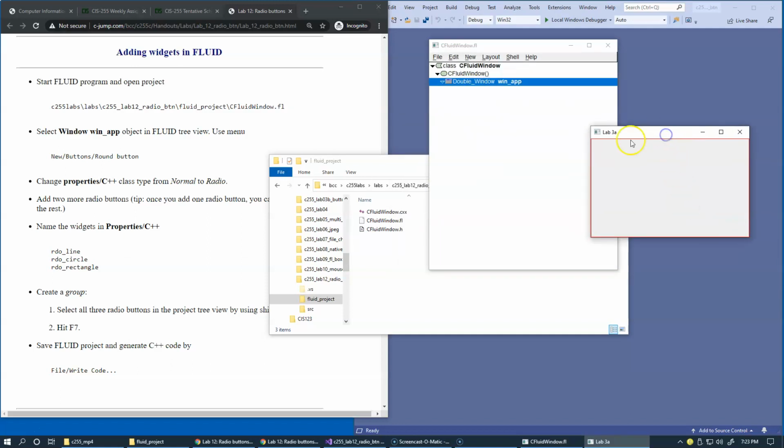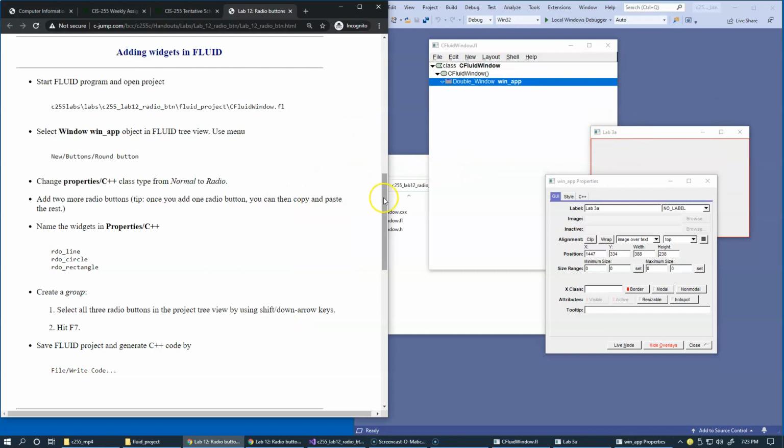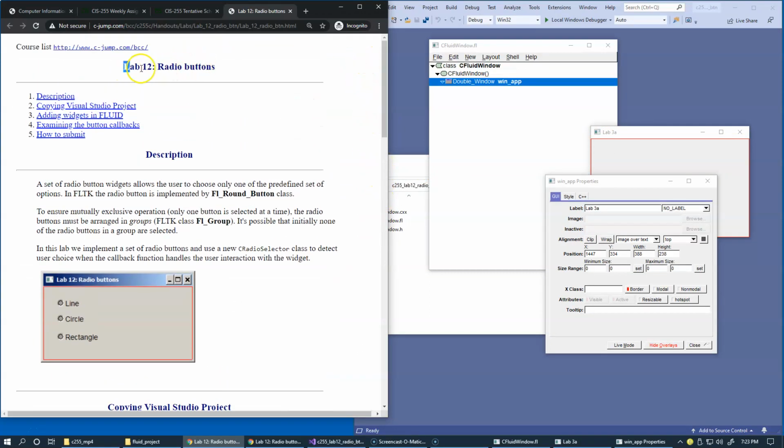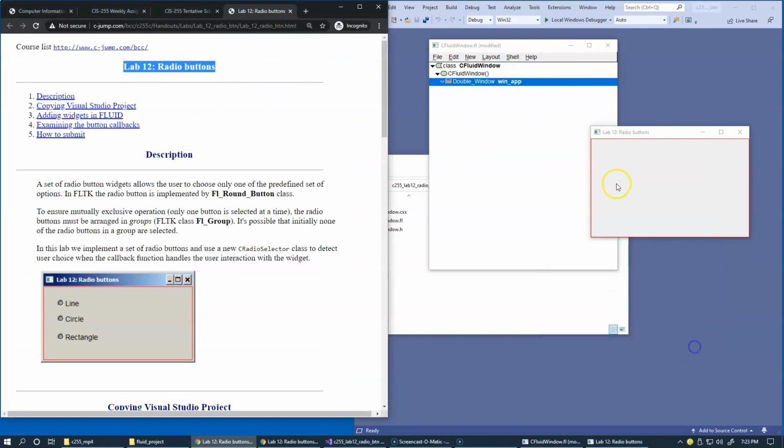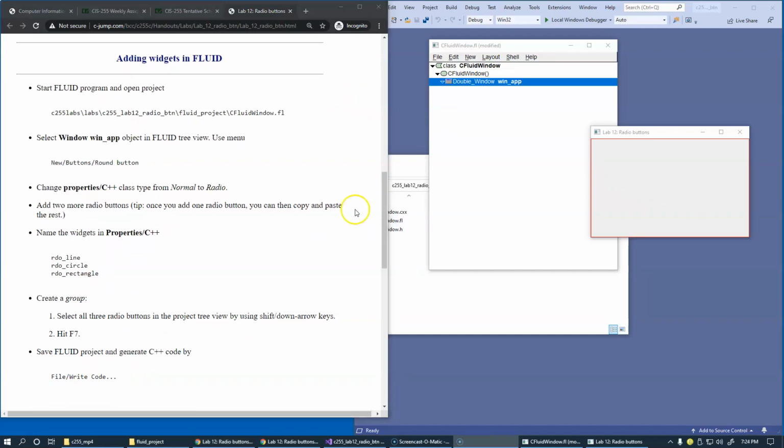So again it brings up the empty form, and of course it'd be nice to change the caption or the title of the window. So let's just copy and paste this description, and now see what these instructions recommend us doing. Okay, so the important part is to make sure that we select our window as the target of what we're about to do, which is to say new and add buttons.